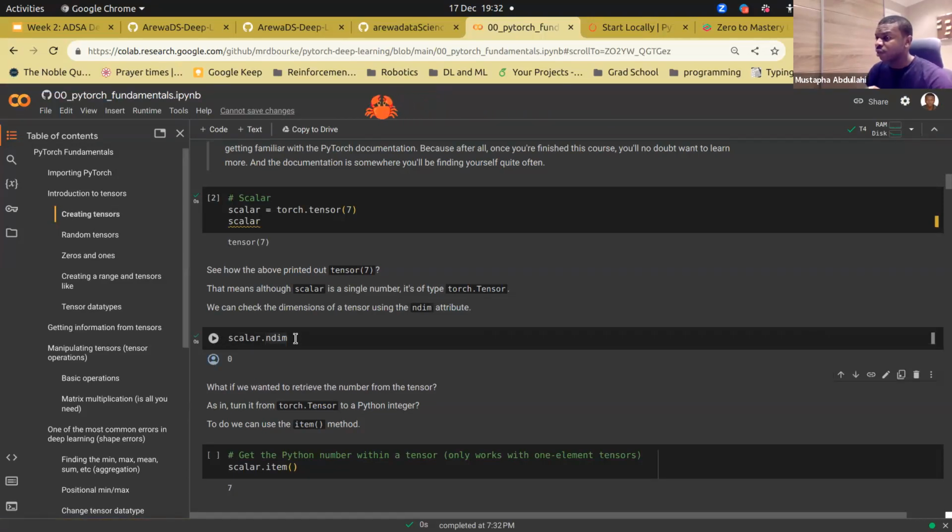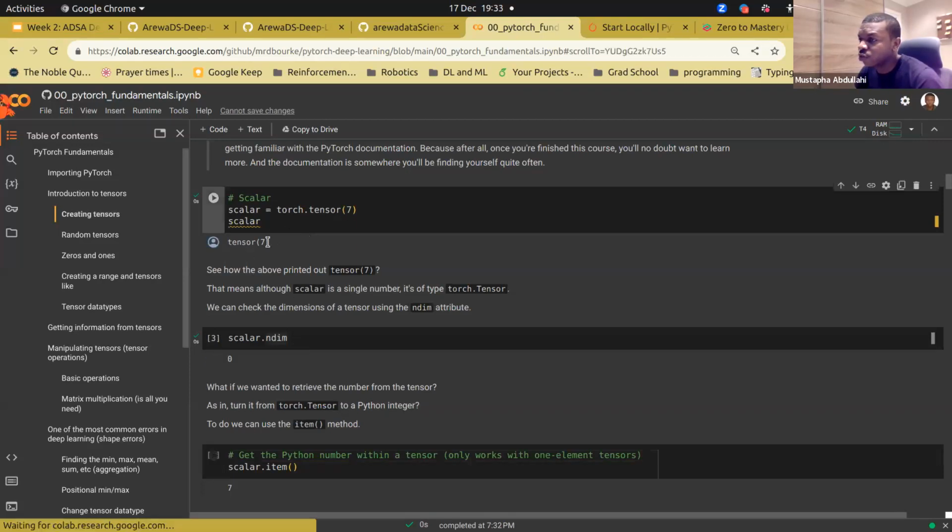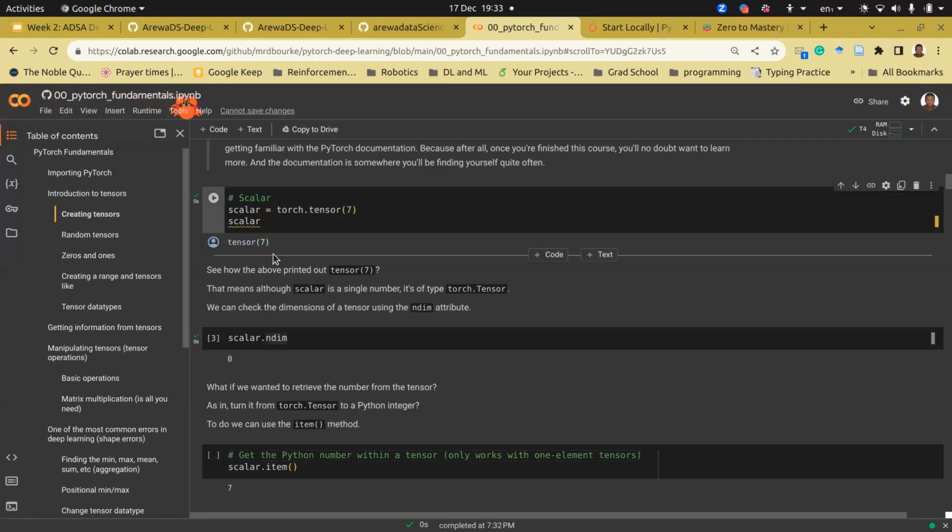As we said, scalars have no dimension. They are just single values which you could easily use and manipulate. They are just magnitude values. You can see this tensor here returns a value of tensor 7. But what if you want to utilize these values in your Python operation?